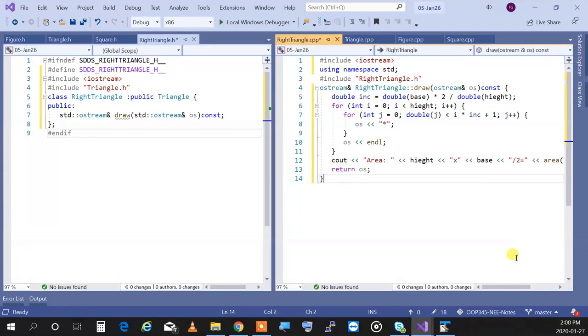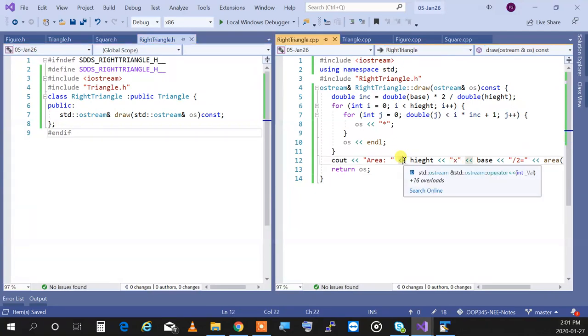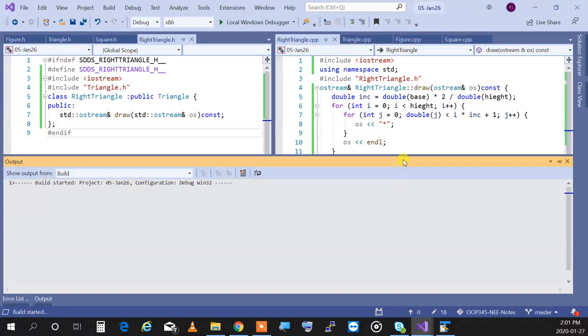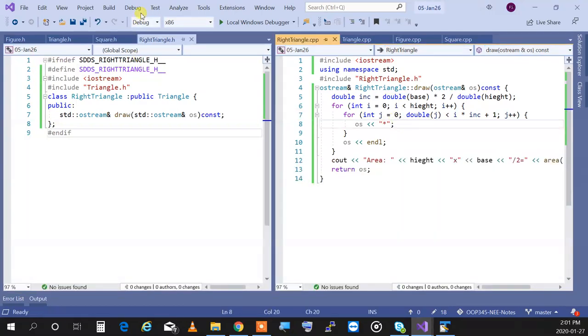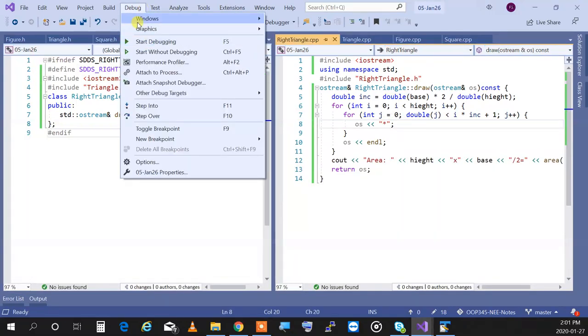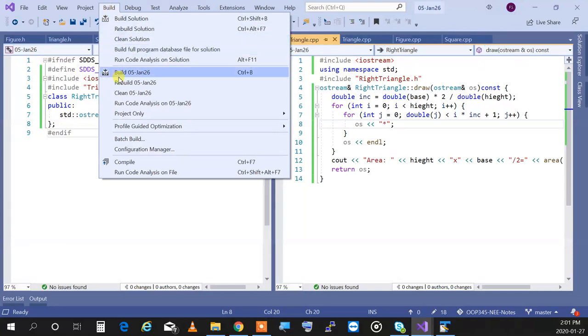All right. Now I have the draw. I have everything finalized with the triangle. I can write a piece of code to test it to see if this thing is actually working or not. Let me compile it, make sure it's okay. So Control F7, this one. When I say Control F7, you know what I mean by Control F7. Control F7 essentially is compile.